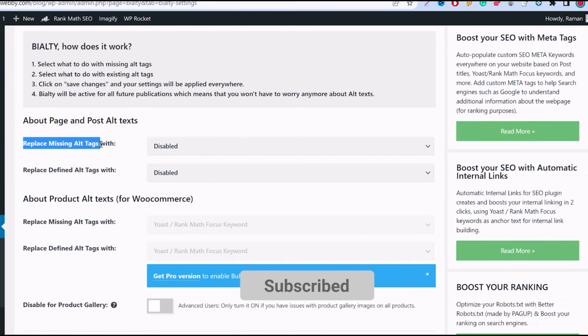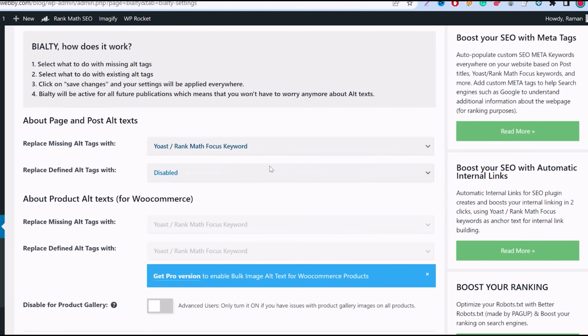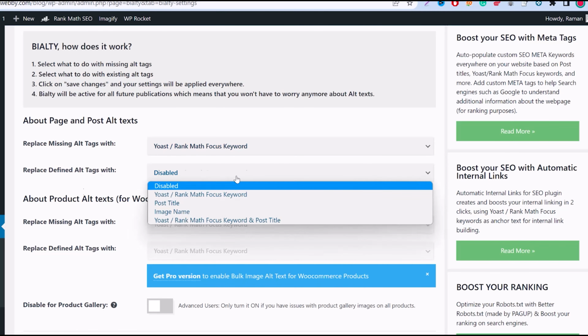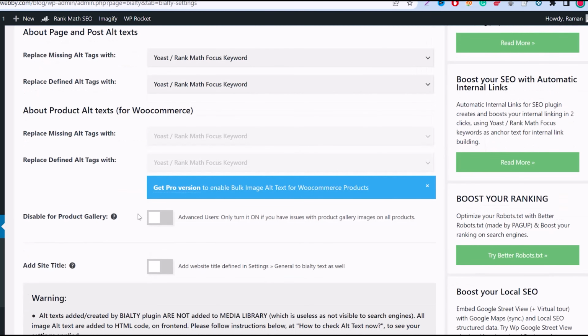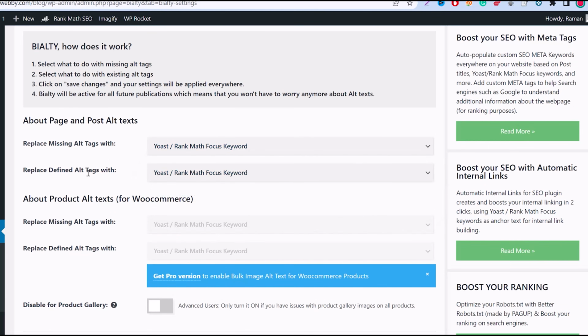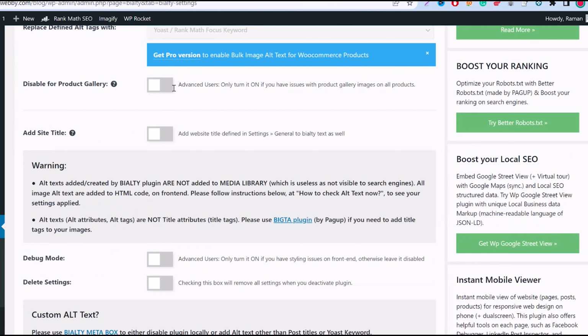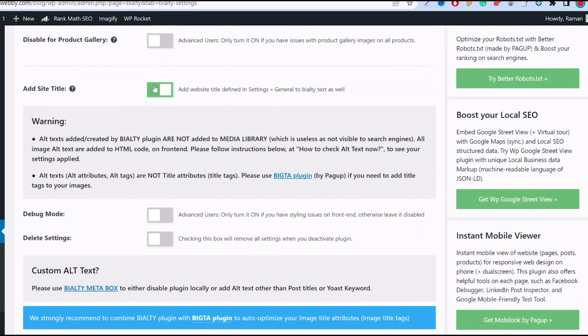Here, replace missing alt text with, you can choose Rank Math focus keywords like that. And replace defined alt text with, you can use your own tag, or you can use the Rank Math focus tag or something like that. Or if you use the Yoast plugin, you can also use the Yoast focus keyword tag. So that's about it. Disable for product gallery, if you have a function for disabling the product gallery. Add site title: if you want to add the site title to each and every image, you can do that. If you have a landing page for your website, you can add the site title here, or if you don't, then just disable it.